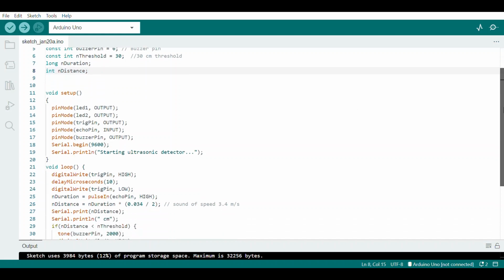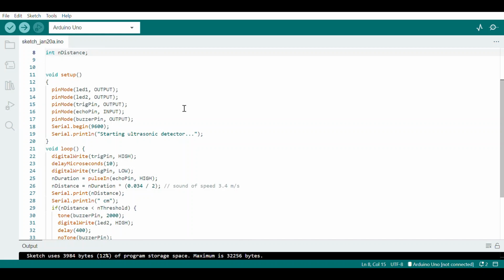So here we defined the pin mode. We use LED1 as an output, LED2 as an output. As you know, our sensor has 2 pins, one is the trigger pin and the other is the echo pin. We use the trigger pin as an output because it will send a signal, and the echo pin as an input because it will receive the signal. The buzzer is used as an output.